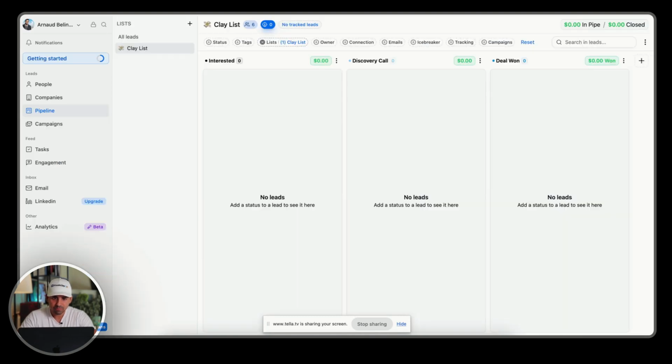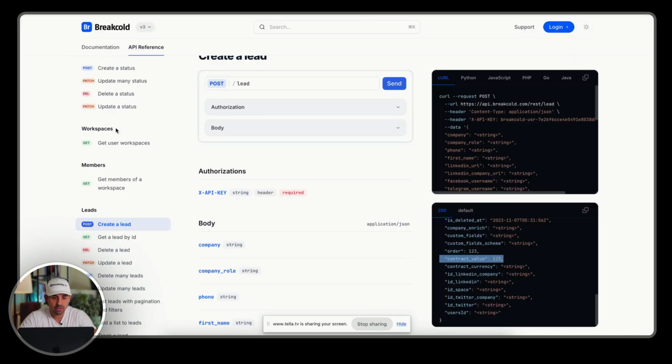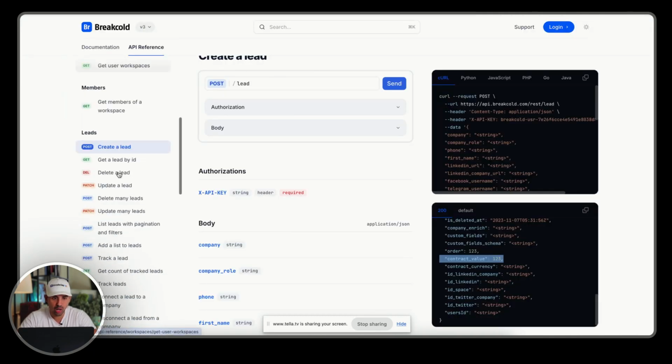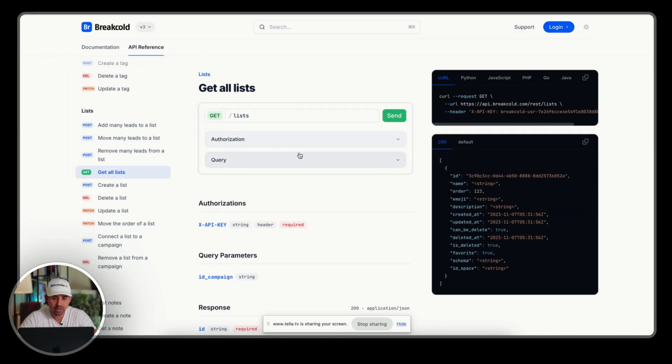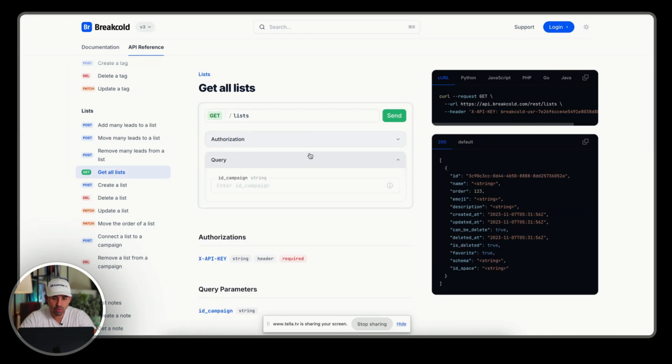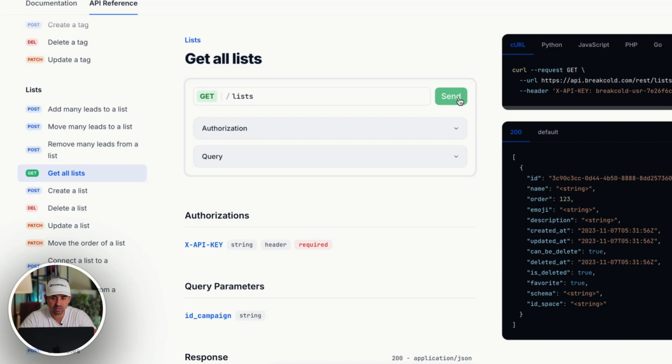And then where it gets a little bit complicated is, what if you want to put this lead inside all your leads? Here I just have one lead in this Clay table, but it can be multiple leads in bulk. What if I want to push the leads inside a specific list? Then you have to go to the API documentation, and go to get all lists. When you are in get all lists, you go to query, go to authorization, copy paste your API key, and then click on send.